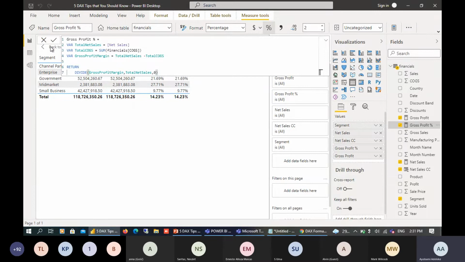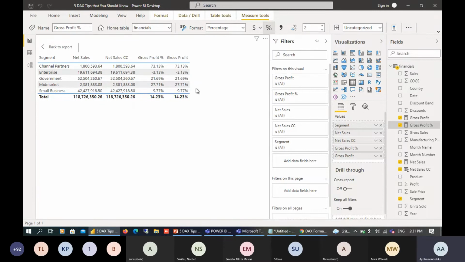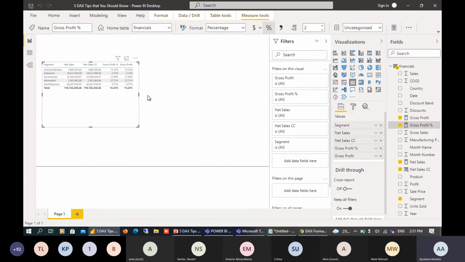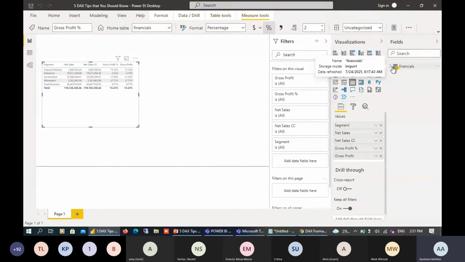So one more thing, tip 5 is talking about creating a date table in our model. So as we can see right here, there is no table for dates in the model. We only have a single table. So how do we bring in a date table into our model?